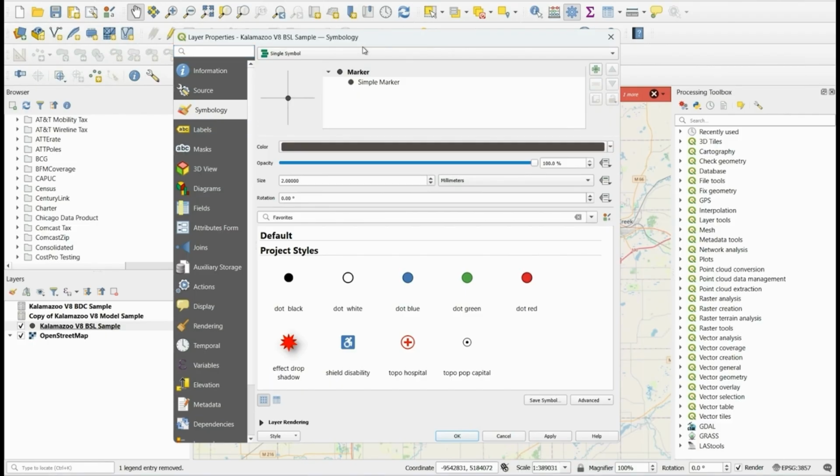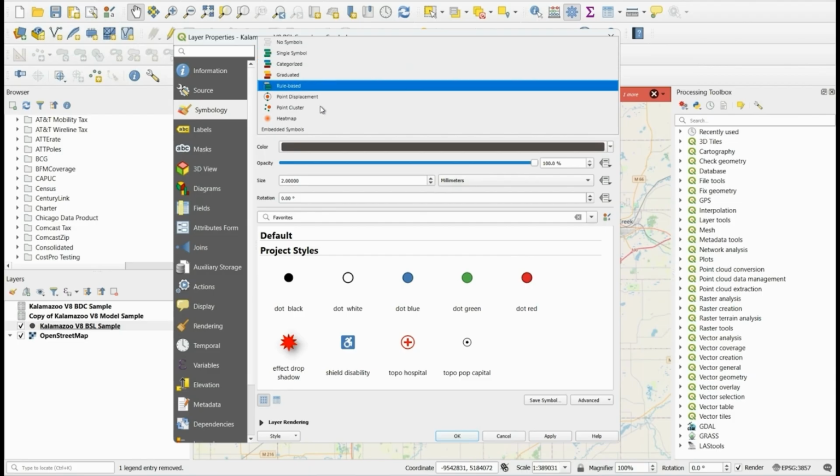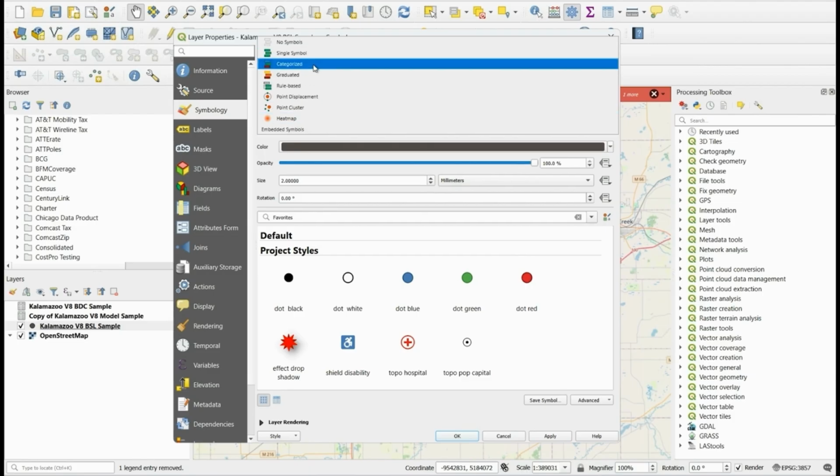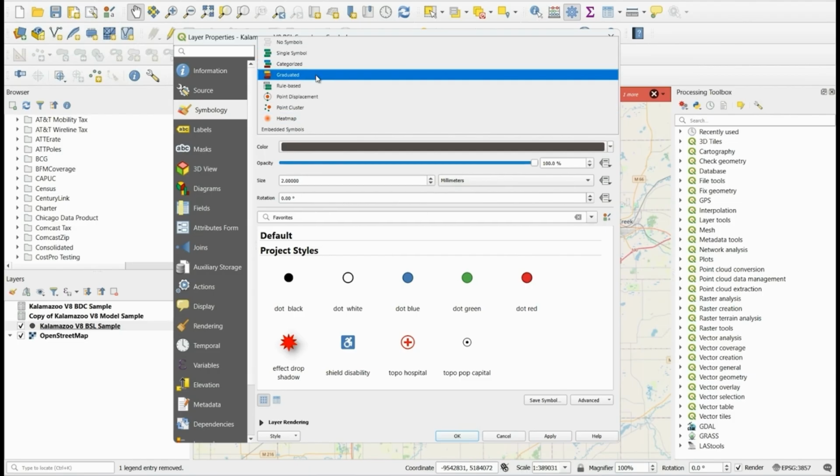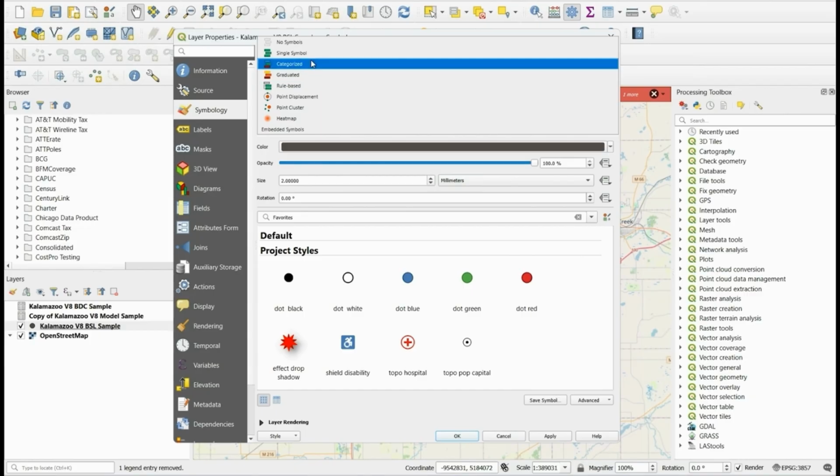Single symbol will show you all the points in the same color. However, if you use that drop-down, there are a few more categories you can use. Categorized and graduated are both great options. Graduated is more for number-based fields, and categorized is for categories. So we'll choose Categorized.